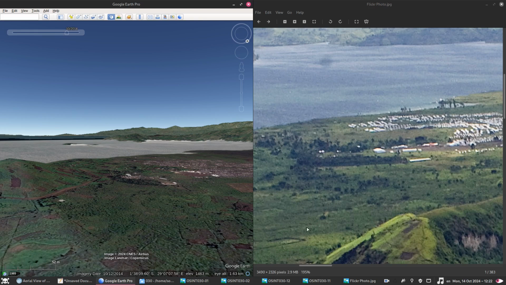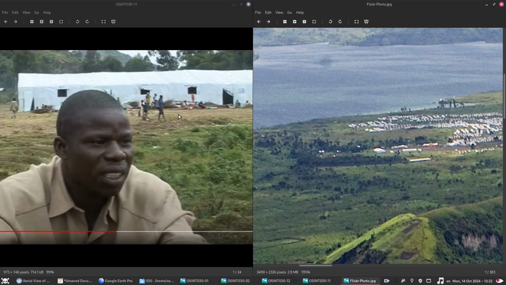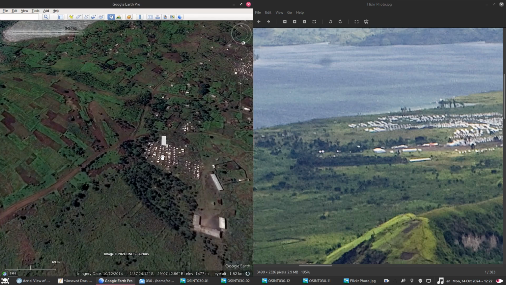The visual evidence matches our analysis, therefore we can safely conclude that this white tent, where is it? I lost it already. There we go, this one. This white tent that we could see at the 1 minute and 60-second mark is located here, where we mapped it. Amazing.